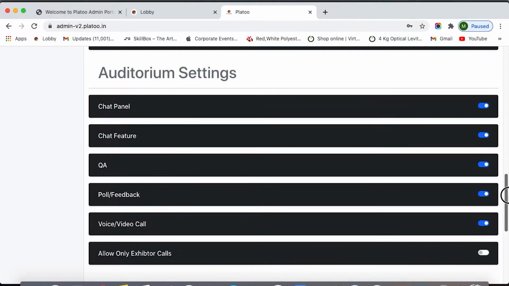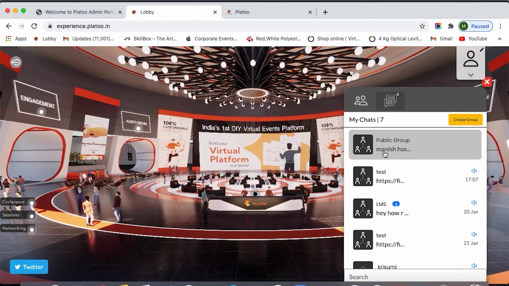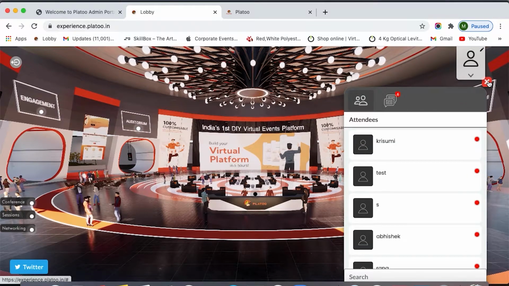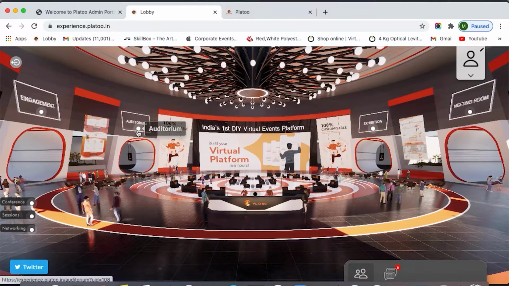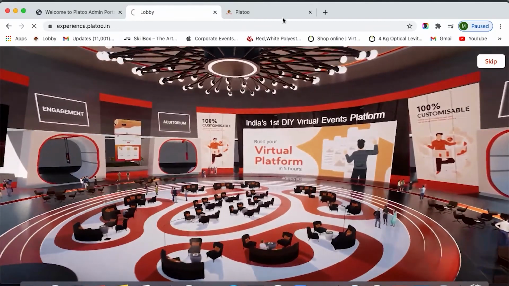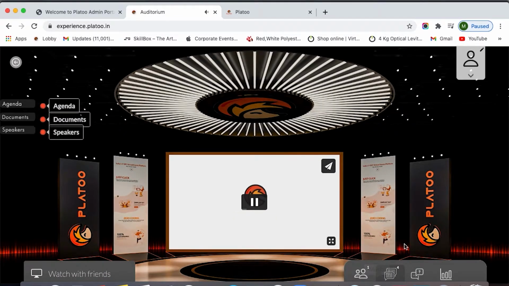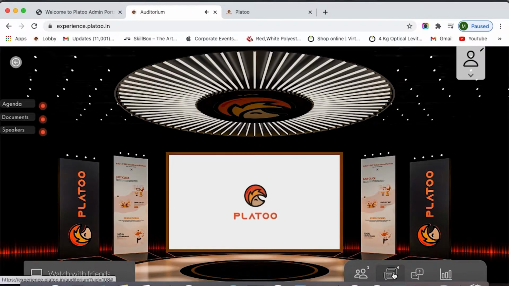Moving on, the auditorium, which is where the poll, Q&A, and the feedback come into play. To do this, I'm going to take you to the auditorium, and we're going to look at how that chat is going to be different than this one. If you notice, we've got permissions enabled for Q&A, poll and feedback as well. So this is how it appears here.